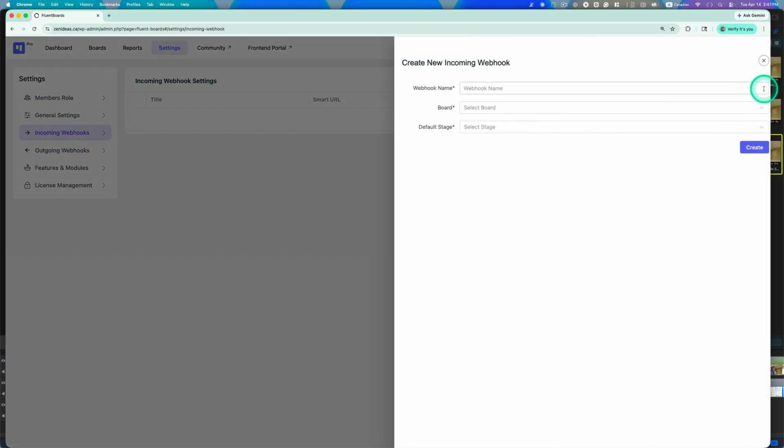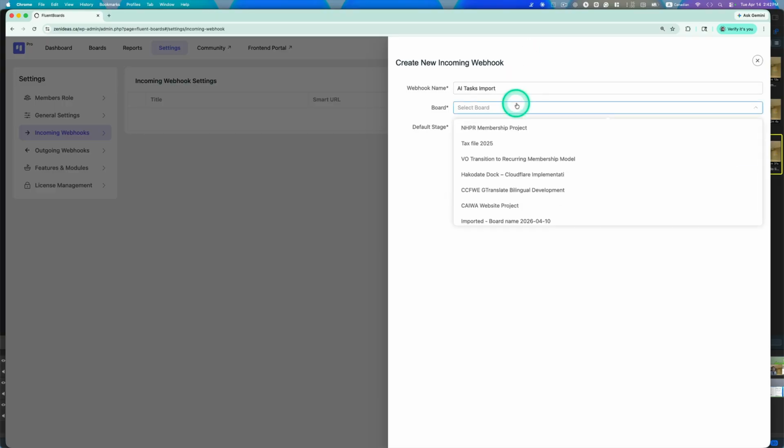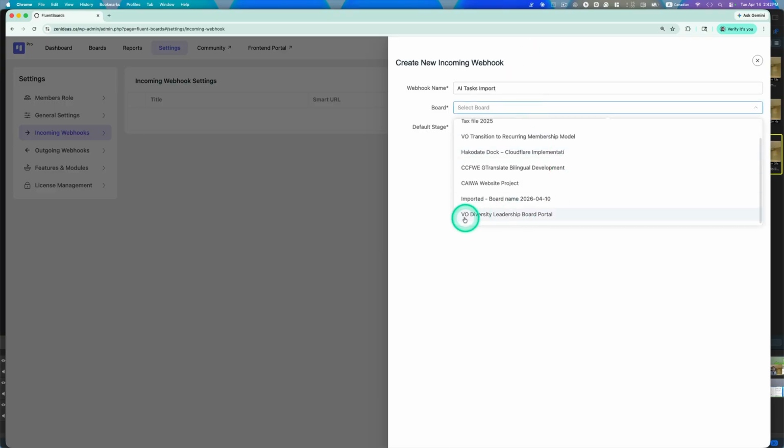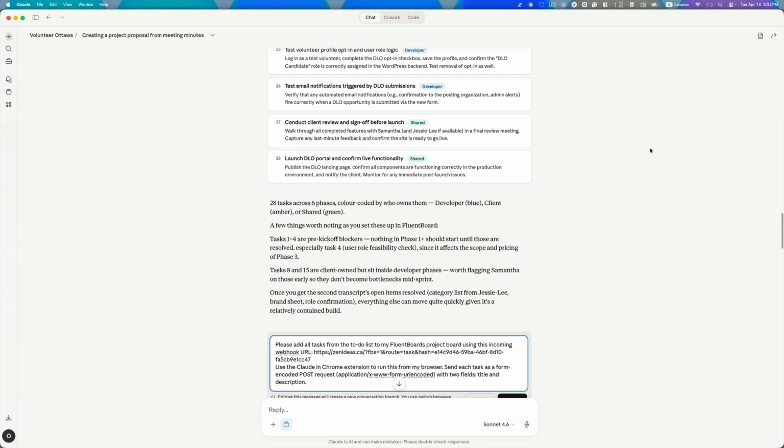Next, go to settings and then incoming hooks right here, and add a new webhook. I'm going to just put AI tasks import, whatever the name is, and then the new board is this one, the diversity leadership board portal. Default stage is To Do. Hit create, and let's go back to Claude AI and use this prompt.